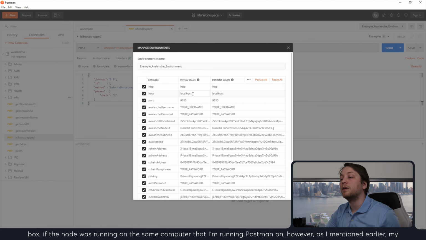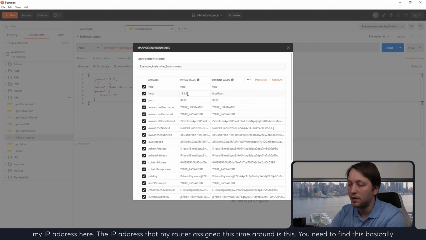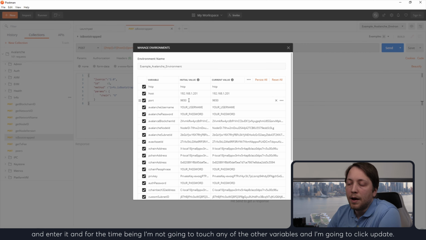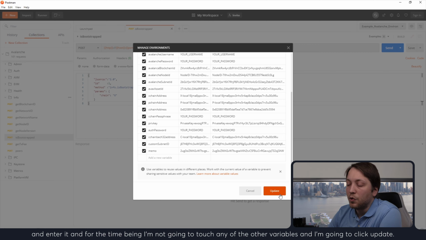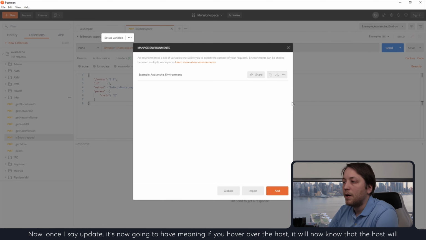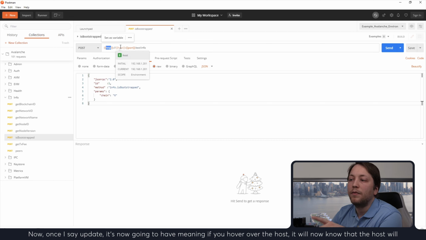However, as I mentioned earlier, my node is a Raspberry Pi within my local network, but it's not on this computer. So I actually have to enter my IP address here. The IP address that my router assigned this time around is this. You need to find this basically and enter it. And for the time being, I'm not going to touch any of the other variables, and I'm going to click update.